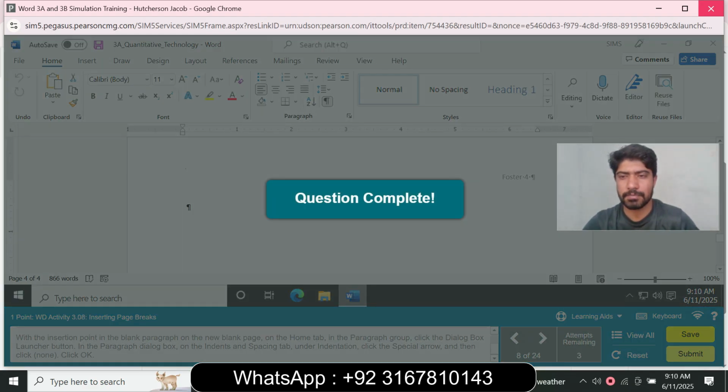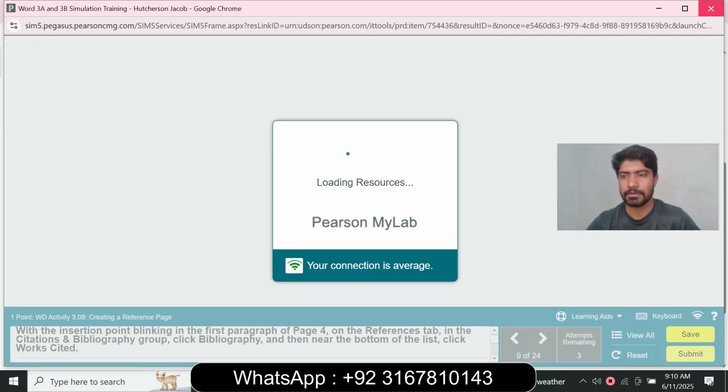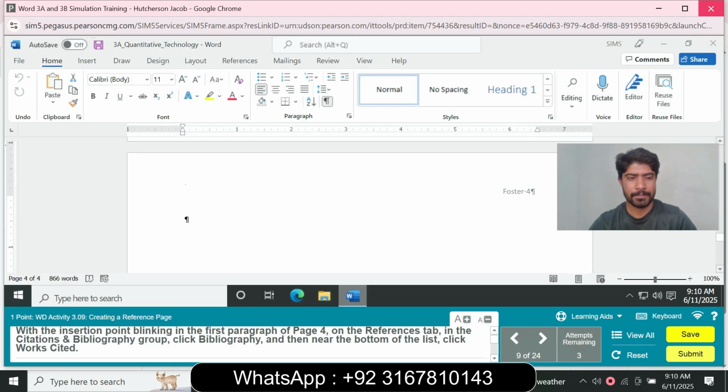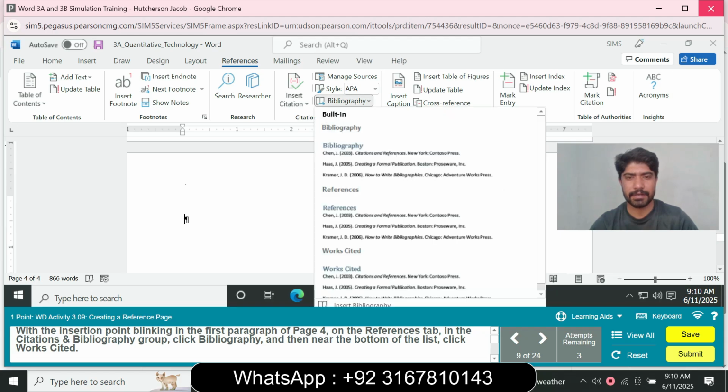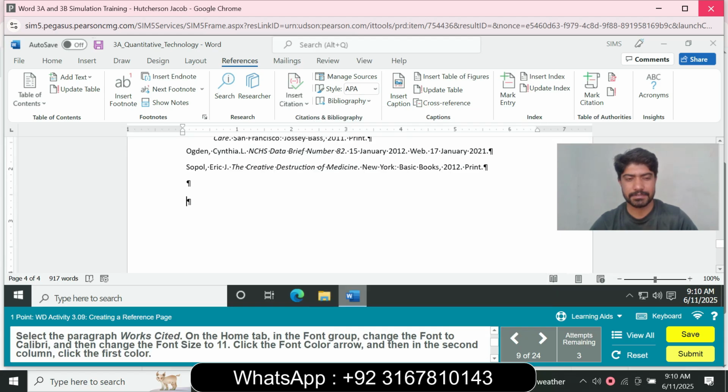We move to question number 9. So question number 9 is, with the insertion point blinking in the first paragraph on page 4, on the References tab in the Citations and Bibliography group, click Bibliography and then near the bottom of the list click Works Cited. So go to the References tab, Citations and Bibliography, and click Works Cited.